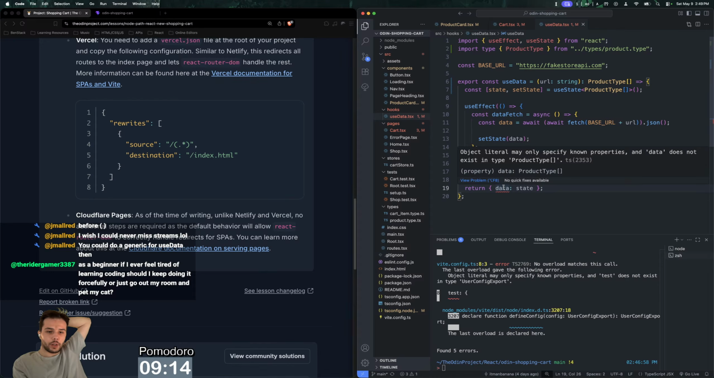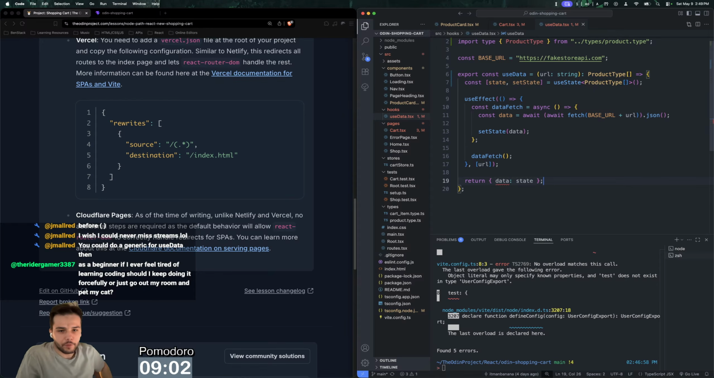As a beginner, if I ever feel tired of learning how to code, should I keep doing it forcefully? Definitely go to your room and pet your cat, Rider Gamer. Taking breaks is always good. That is what I would recommend. Like right now, I'm doing some bug fixing for project building, and it's a little frustrating, but I can persevere through this. But if you're getting really frustrated, yeah, definitely take a break.